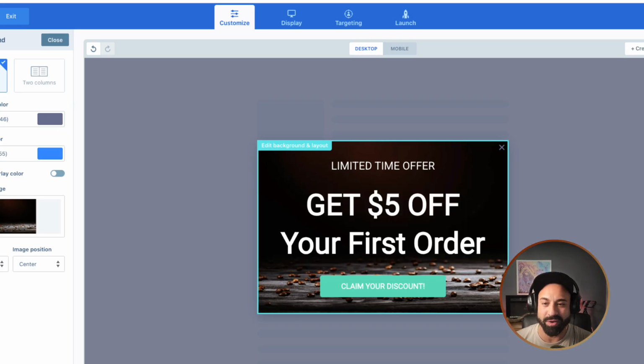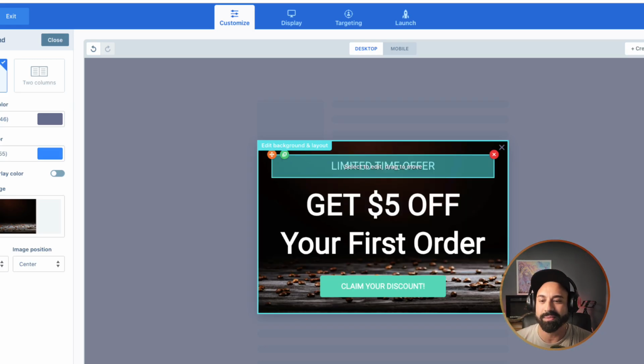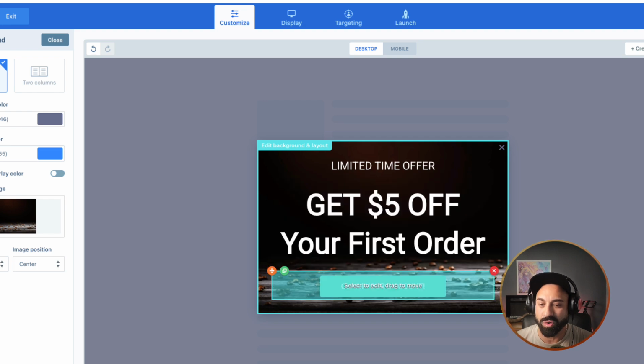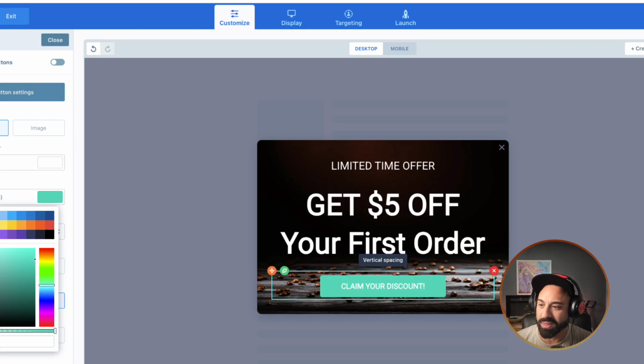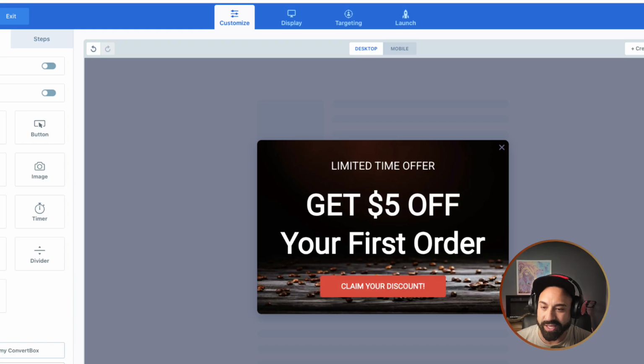All right, so I'm going to click off. We're going to take the background overlay off. This is a limited time offer. Get $5 off your first order, and we're going to change the color of this button. You just click it and it pops up on the menu. This is what I'm saying. It's just super, super, super easy. And I want it orange. So it's going to say claim your discount.